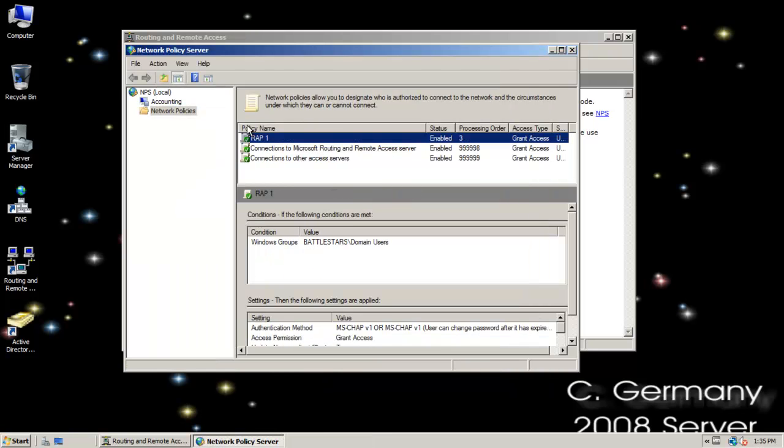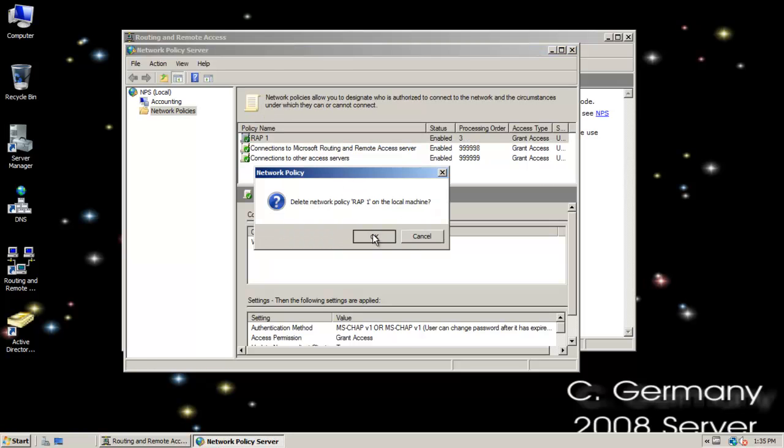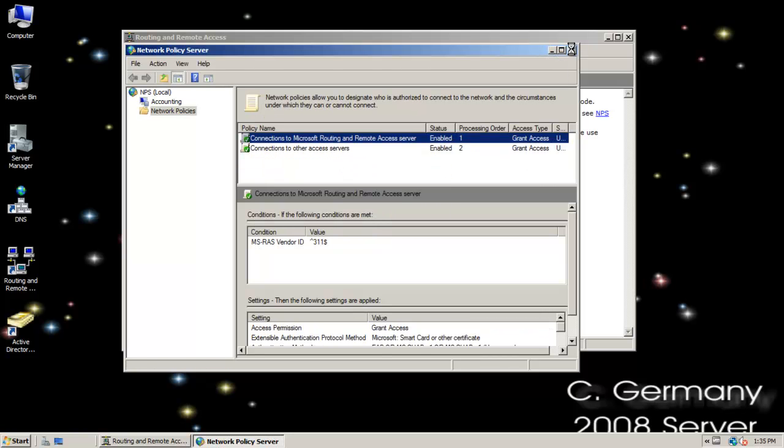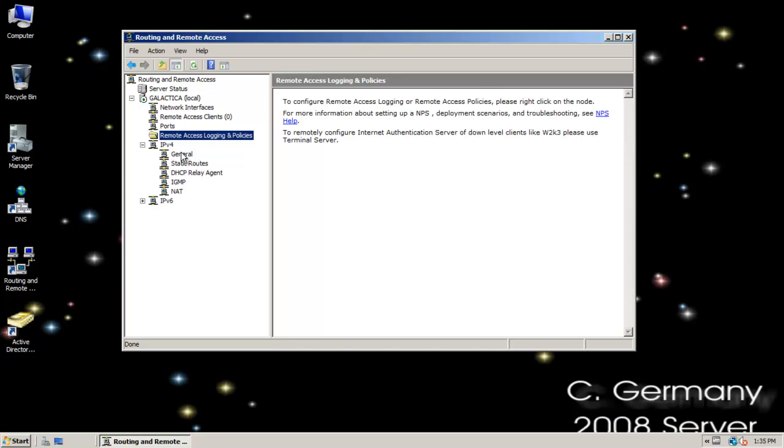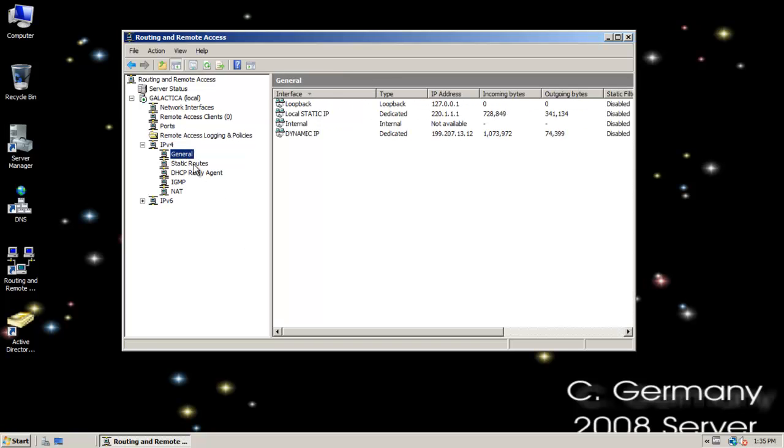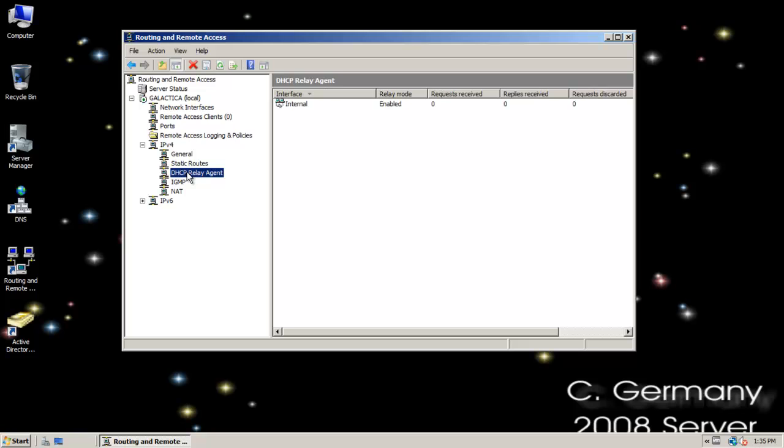And there would be my new policy. I'm not going to use that, I'm using the default, but I just wanted to go through some of these features. And finally, going down here under IP version 4, let's look at the relay agent.